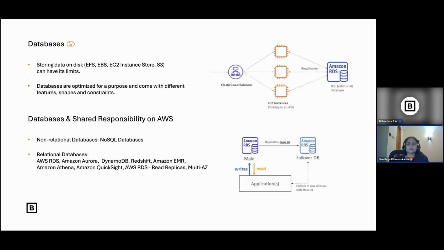Storing data on disk, whether it is Elastic File System (EFS), Elastic Block Store, EC2 instance store, or S3, can have its limits. In this case, you can opt for databases offered by AWS. Sometimes we may want to store data in an organized, structured way, to build indexes for efficiently querying and searching through the data. We also need to define relationships between our data sets, right? In this scenario, we can go for the databases offered by AWS.